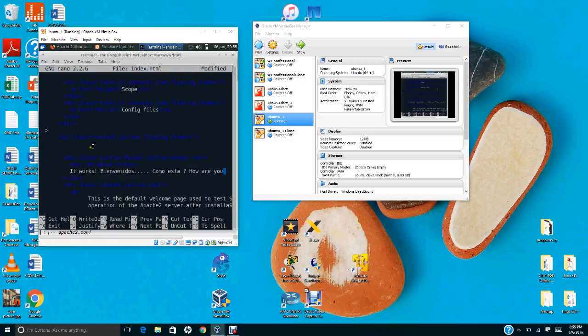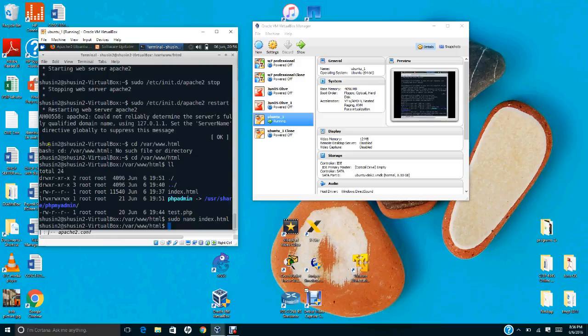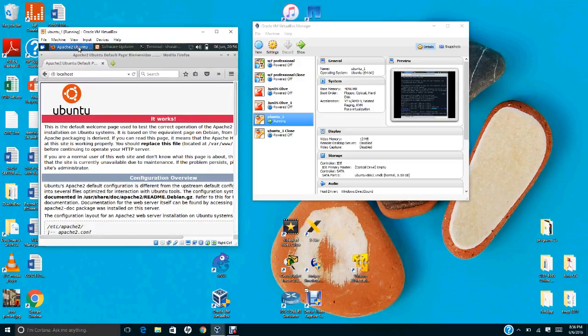Okay, so I'm going to press Control O to save the file, and then Control X to exit. Okay, now I need to refresh this and see if it worked. I'm going to refresh this. Here we go. It works. Bienvenidos. So our Apache is working.